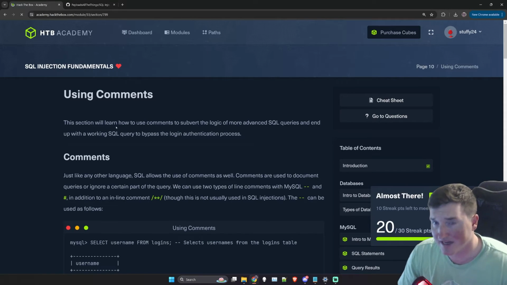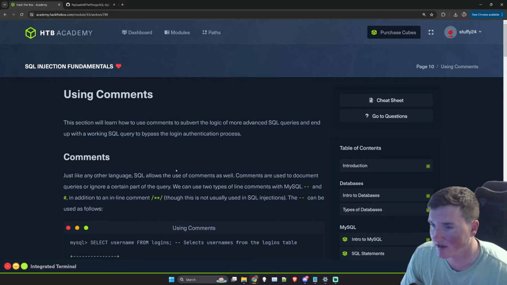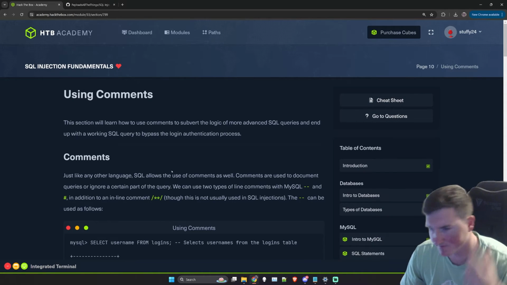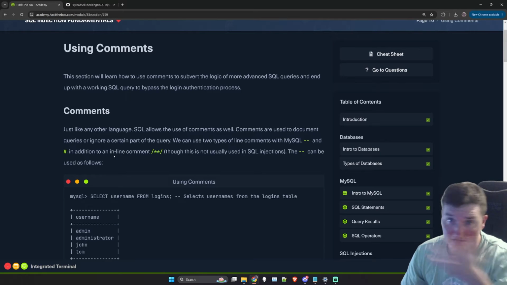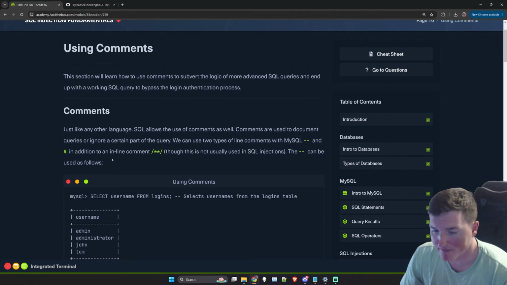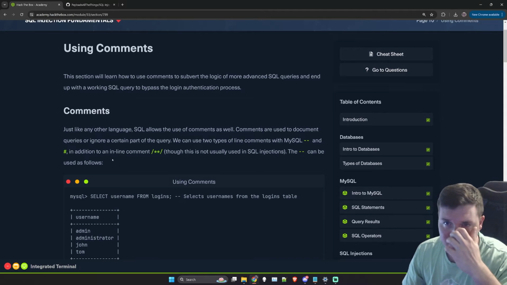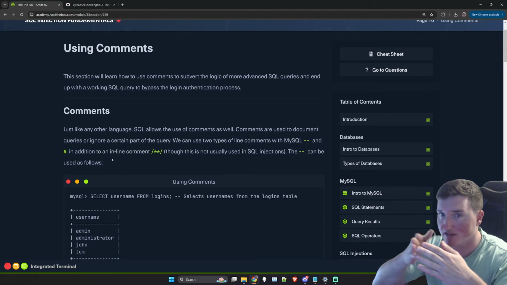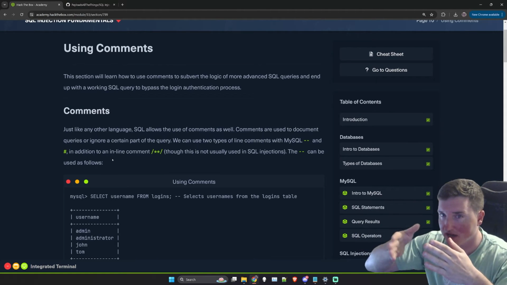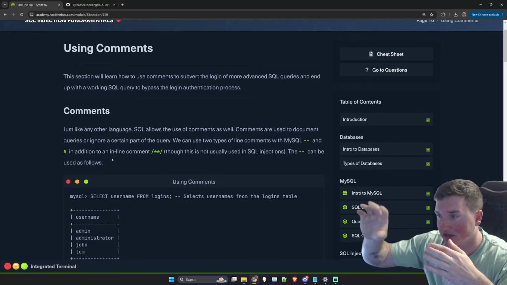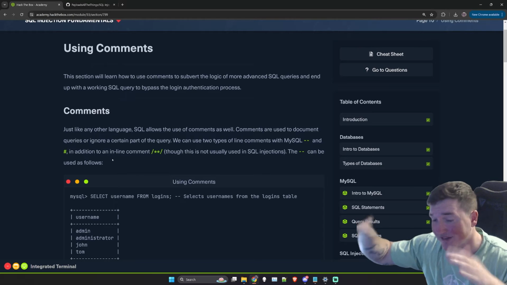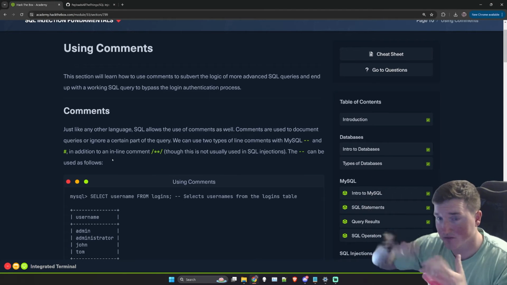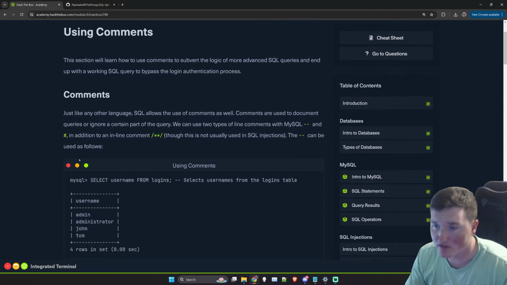Okay, so now we're using comments. So this is actually one thing I really like to do in SQL is comments. You can use comments to basically get rid of the rest of the query. So what was happening in some of the previous examples with Tom was it's reading the rest of the query. So it's saying Tom is true and then it's reading the rest, right? We can comment all the rest out. We can just say Tom equals true, end of story, end of query, right? And that's what we're going to do with comments.